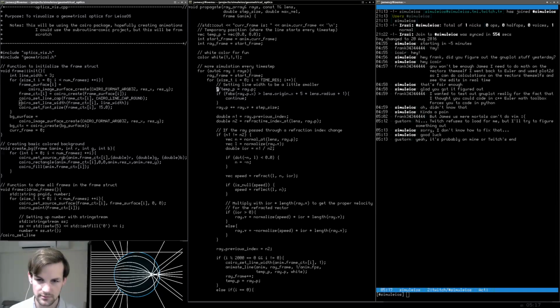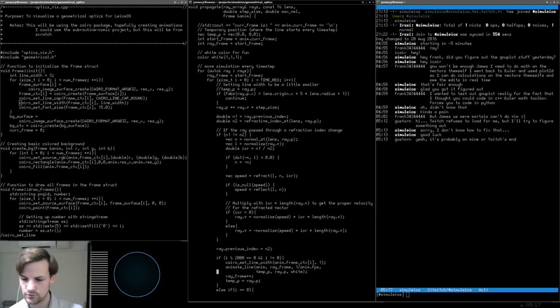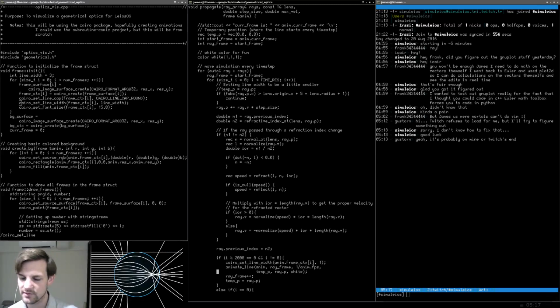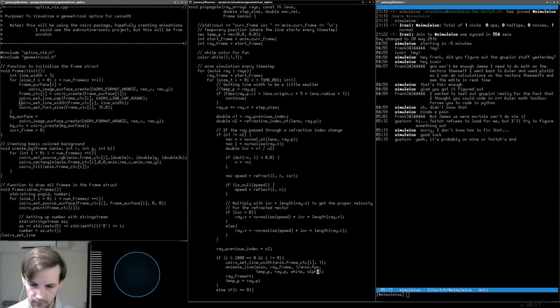And remove this. Okay, so now what we need to do is in our animate line function, we also need to add in a new alpha variable to read in. And this makes it a little bit easier to do multiple lines and things like that. So let's do that. So we're going to do alpha here. And in fact, alpha is probably fine.